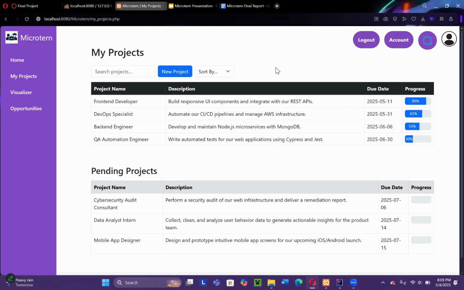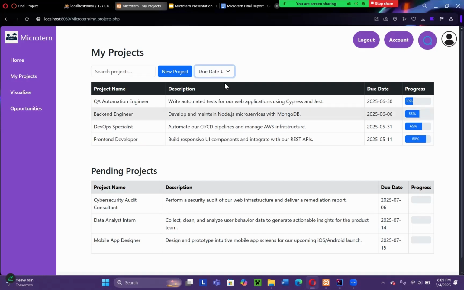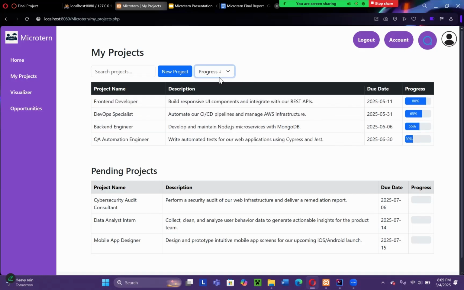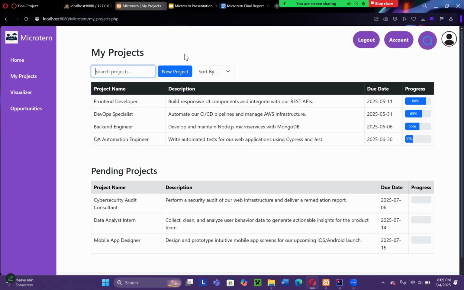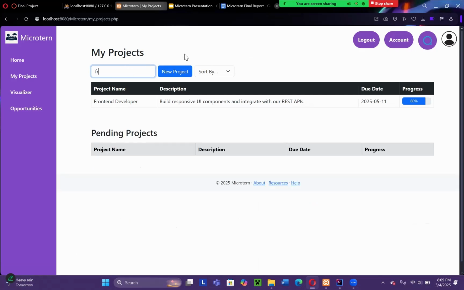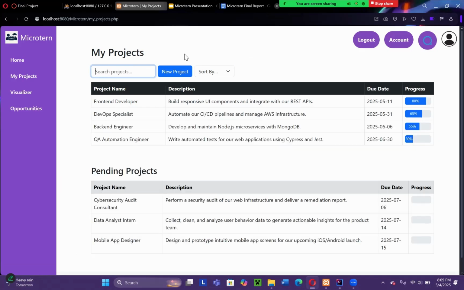So to begin with, if you had many projects you were working on, you'd be able to sort them by due date, descending or ascending, progress, whatever you like. If you click new project, it redirects us to the opportunities page. If you would like to search for any type of project you are working on, you could search friend, for example, or QA, as you can see, it fully works.